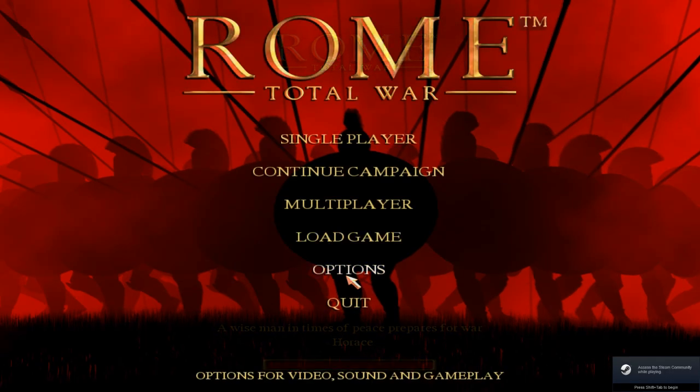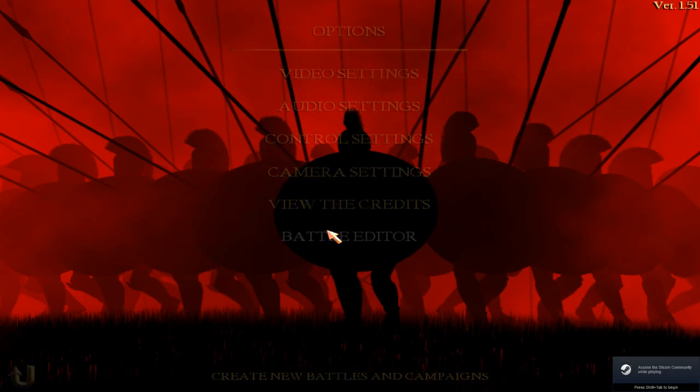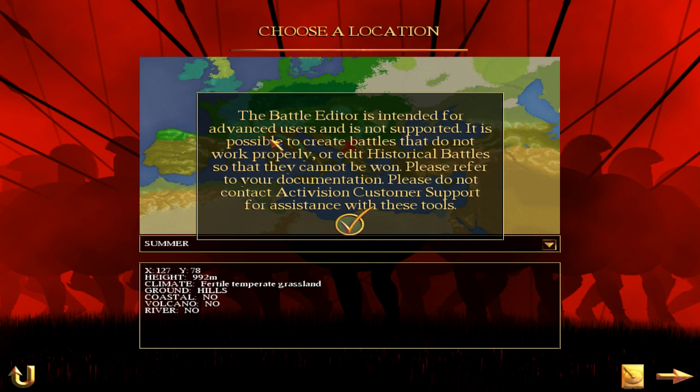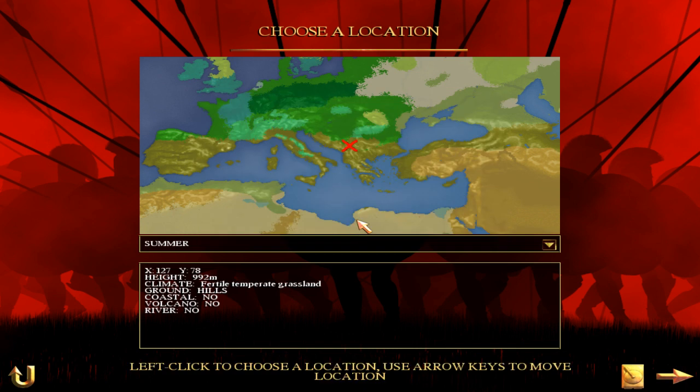Right, so once that's squared away, you go to options and you go to battle editor. Don't worry, this message right here is not anything too important. Doesn't really affect you too much or at all. This basically says that if you have any sort of issues with it, don't contact Activision, but you won't be going into these issues. You got the battle map right here. Click anywhere to pick a nice location, and yeah, that's that.